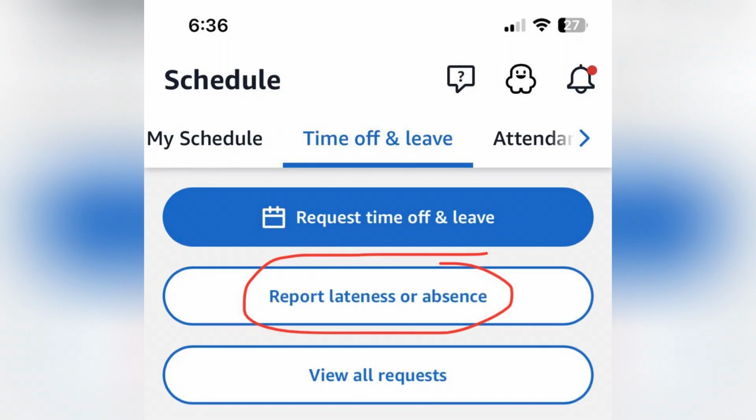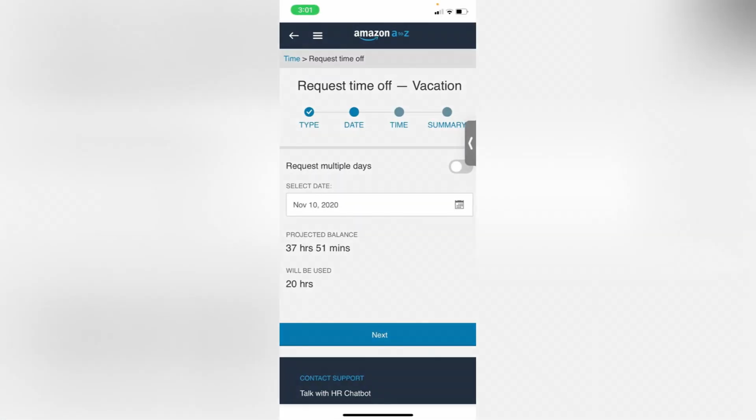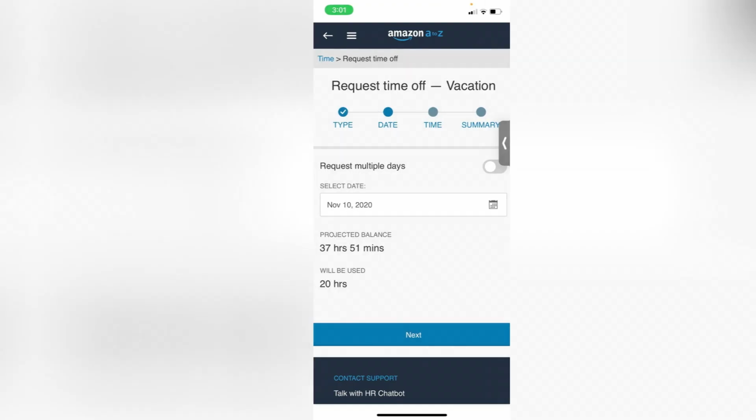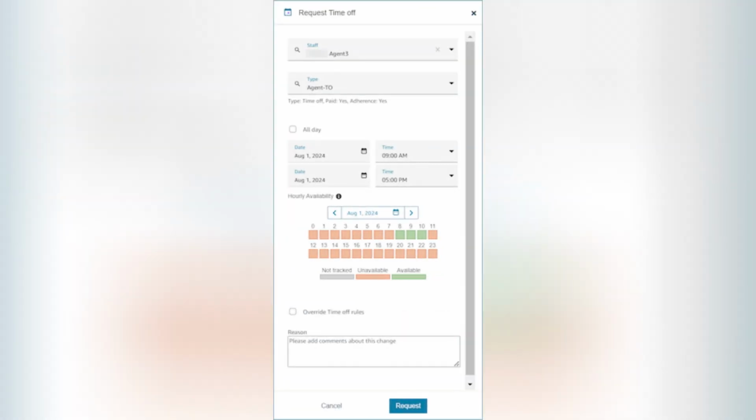Now pick the type of leave you want, like PTO, vacation, unpaid time, or sick leave. The app shows your available balance automatically. Now all you have to do is choose the dates you want off, select full day or partial shift, and review the hours being deducted.